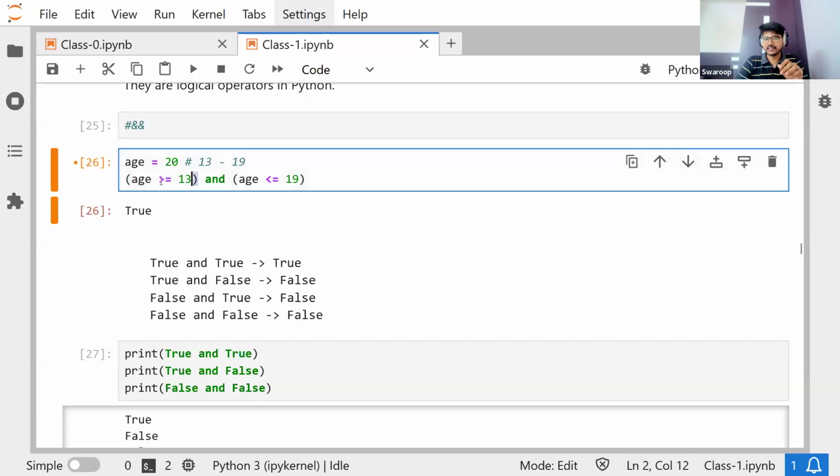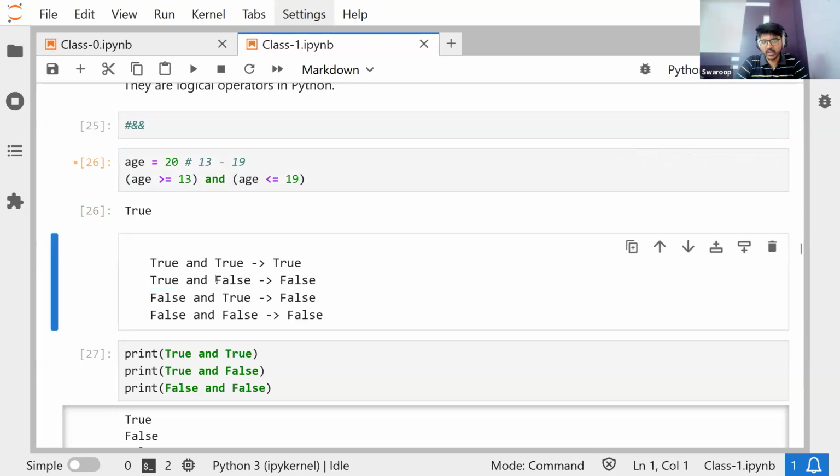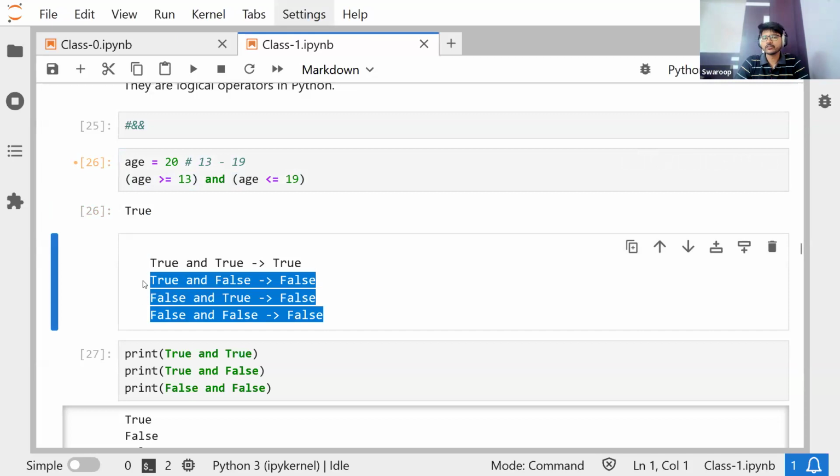That is, this is true and this is true. Only then the final result is true, like the way we have here. But if either of them is false, then the output itself is going to be false. So that's why you see there is one false, or if both of them are false, that's also false. Okay, so this is the and truth table.